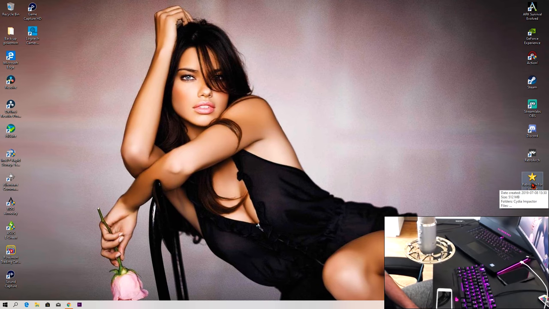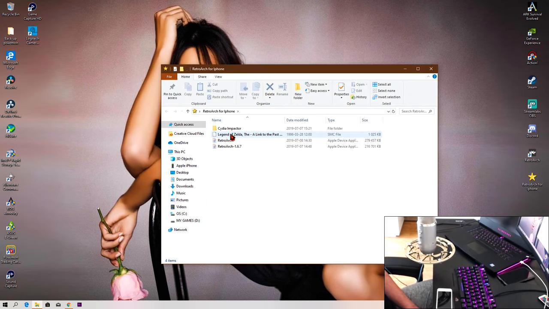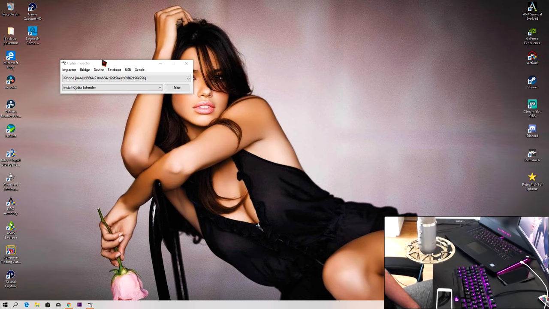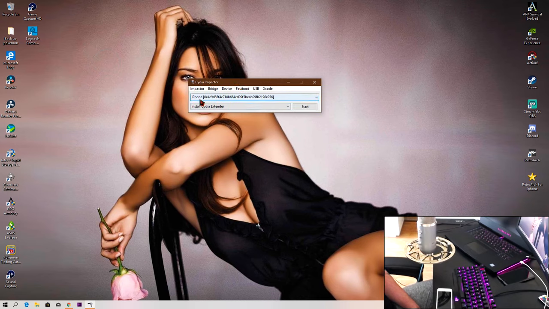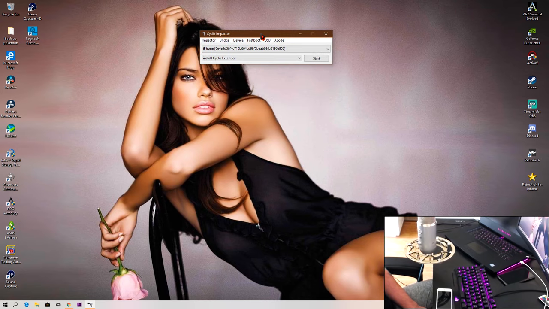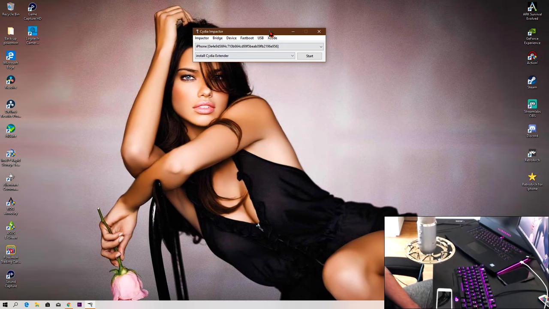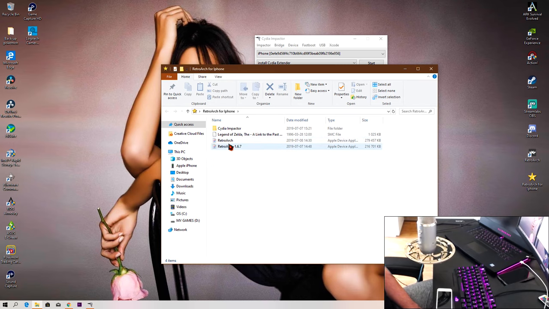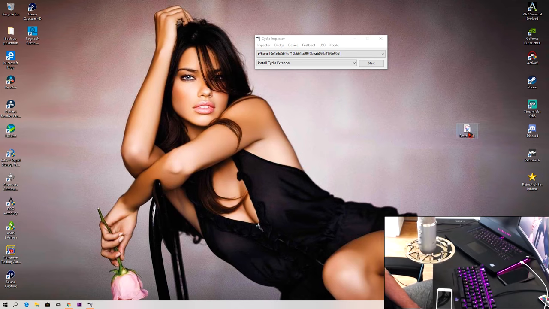The second thing that you're gonna need to do is go to Cydia Impactor, like here, like I did, and open the program. Wait a little bit and it's gonna show up right here. It's gonna show you iPhone, and it's your phone, obviously. And you're good to go. Then take the IPA for RetroArch that you downloaded from the website and just put it inside here.